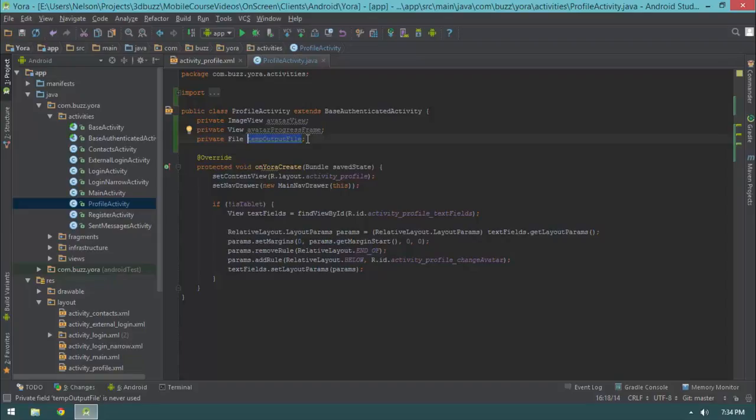I'm not going to keep everything in memory because that would be really inefficient. Instead, we are going to be writing out our image to a temporary file every step of the way, and then when we reach the end of the process and the web request has been made to update our image, we will then delete the temp output file.